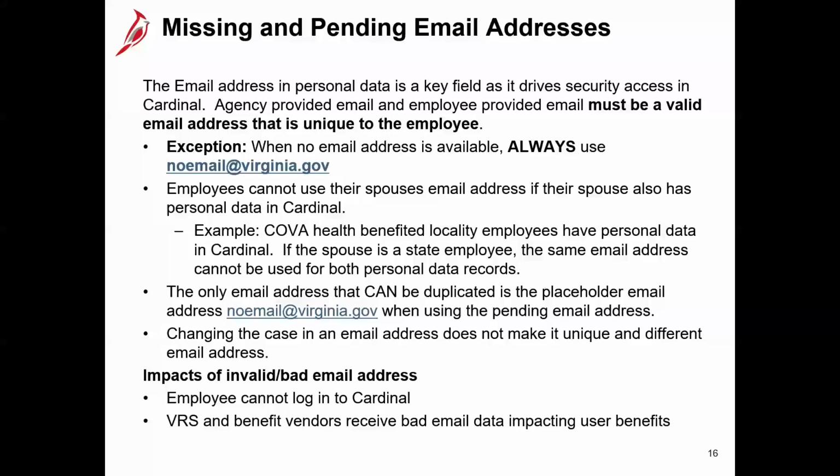Again, we've talked about how you cannot use or share an email address within Cardinal. So employees cannot use their spouse's email address or vice versa, or you can't use your mother's email address to monitor their information. It has to be unique, and the system validates it and will not allow you to enter that email address if it's already in use.